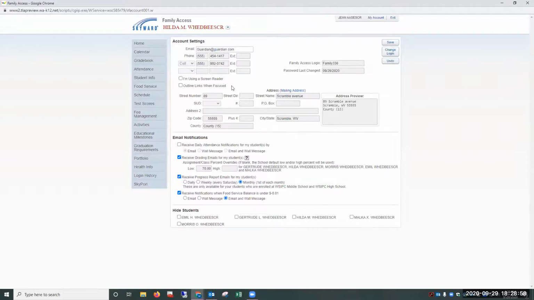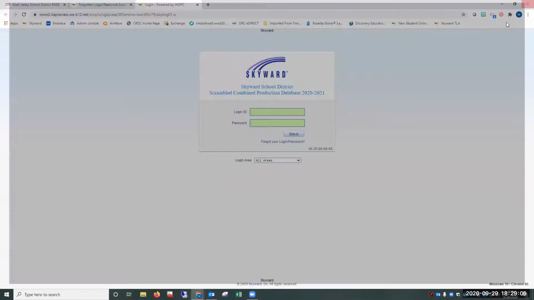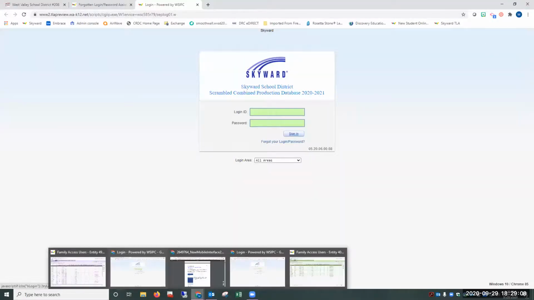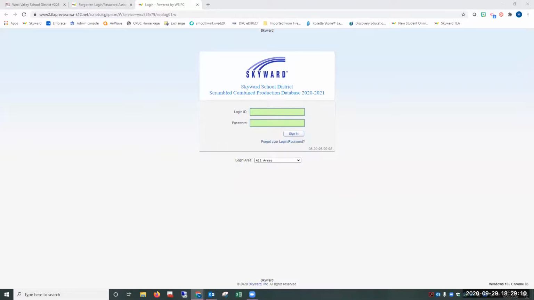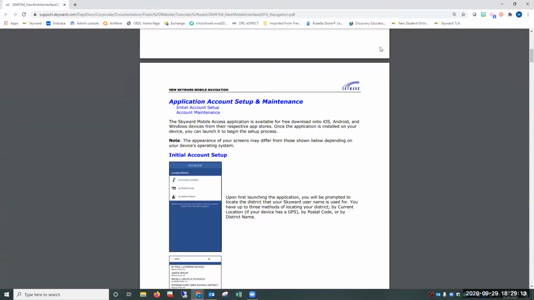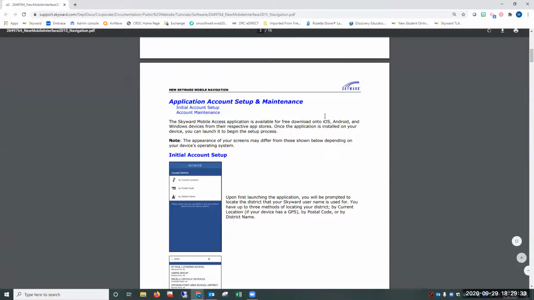I did want to show you what the app looks like. So I'm going to go ahead and exit out of here. Now, real briefly for the app, since I'm not able to show you going in, the Skyward app is available for iPhone, Android, and some Windows devices. So I've yet to find what Windows devices those are, but we hear they are available. When you download the Skyward app, it is free.